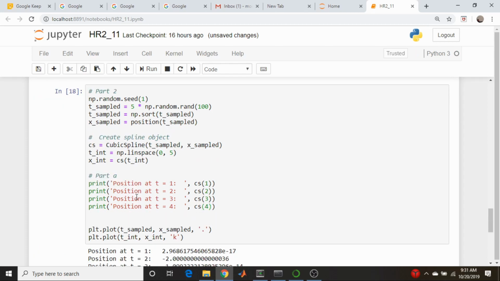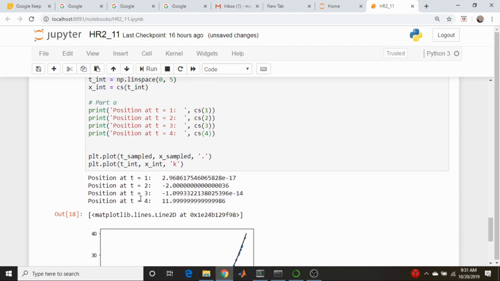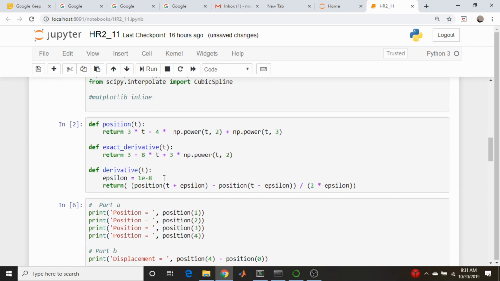Run it. Error. What did I do? What did I do? Oh, no error. I'm sorry. So here we go. Let's see. We get an answer of 0, roughly -2, roughly -1, and 12. Is that what we got up here?